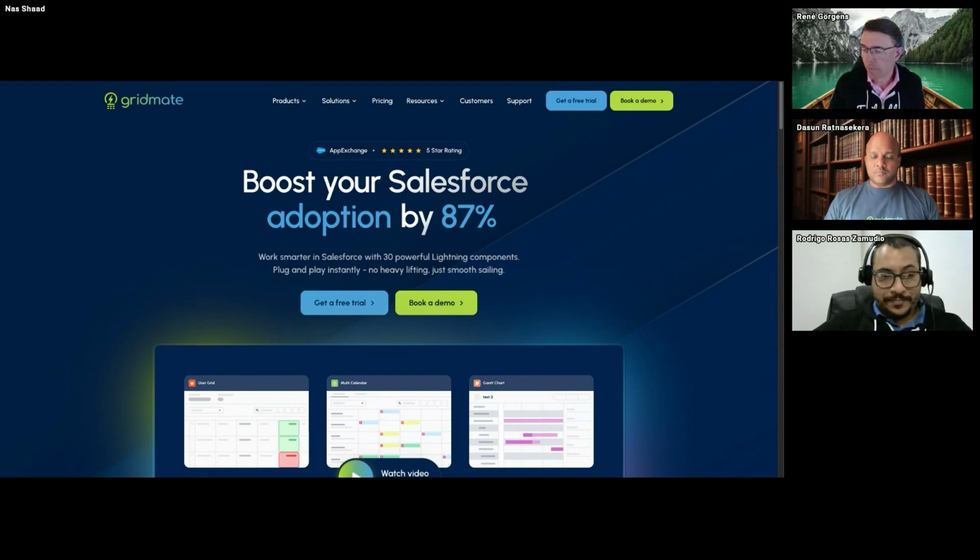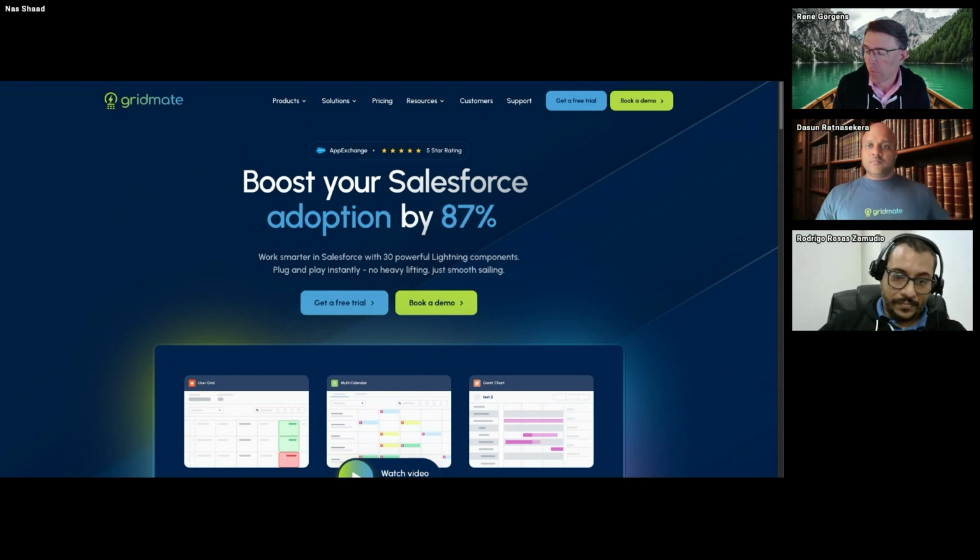GridMate is completely native, Renee, as opposed to some of the competitors out there. If you look at some of the others, there are a lot of visual face-based products which sit outside of the Lightning suite. We're 100% Lightning, always within Salesforce, and that's consistent across all of our components. That's one thing that uniquely identifies GridMate, and the reason we've been a big success.